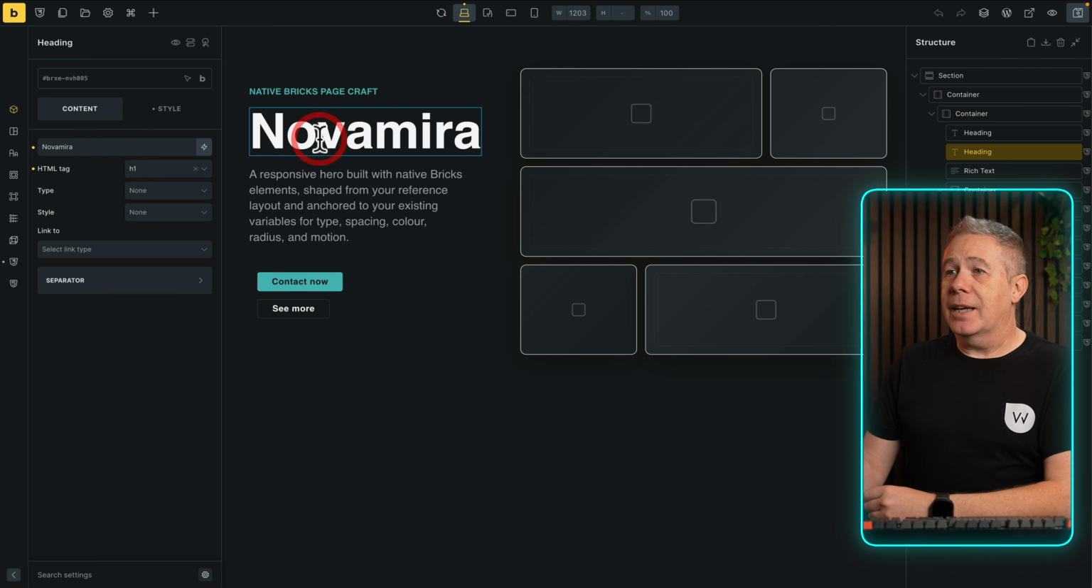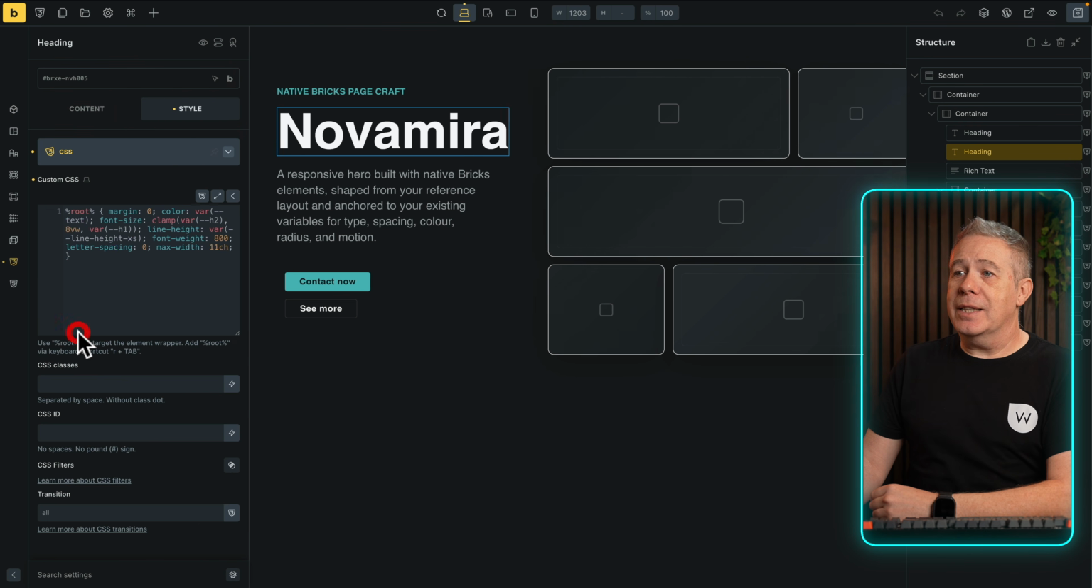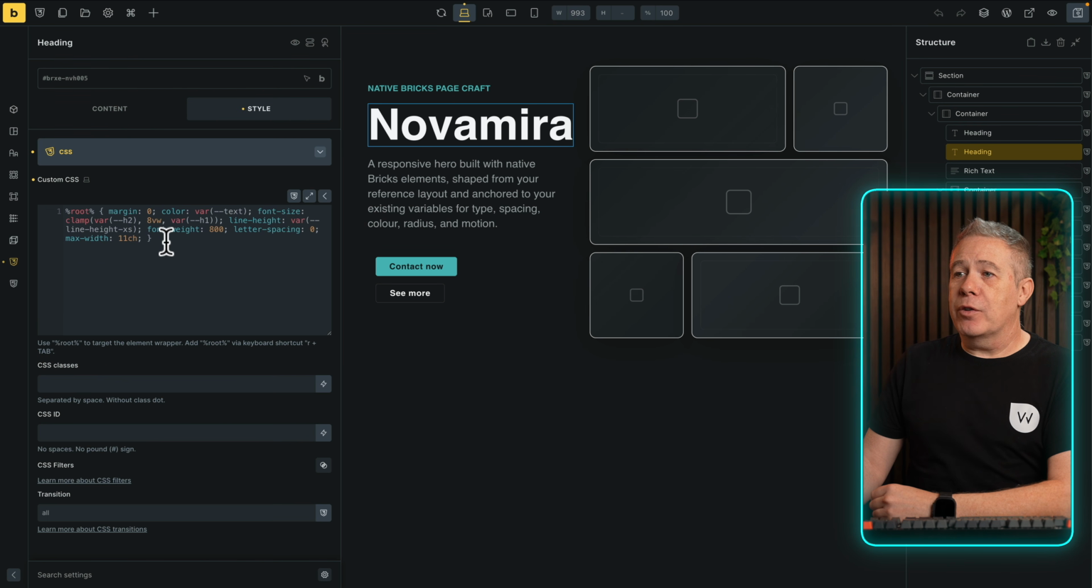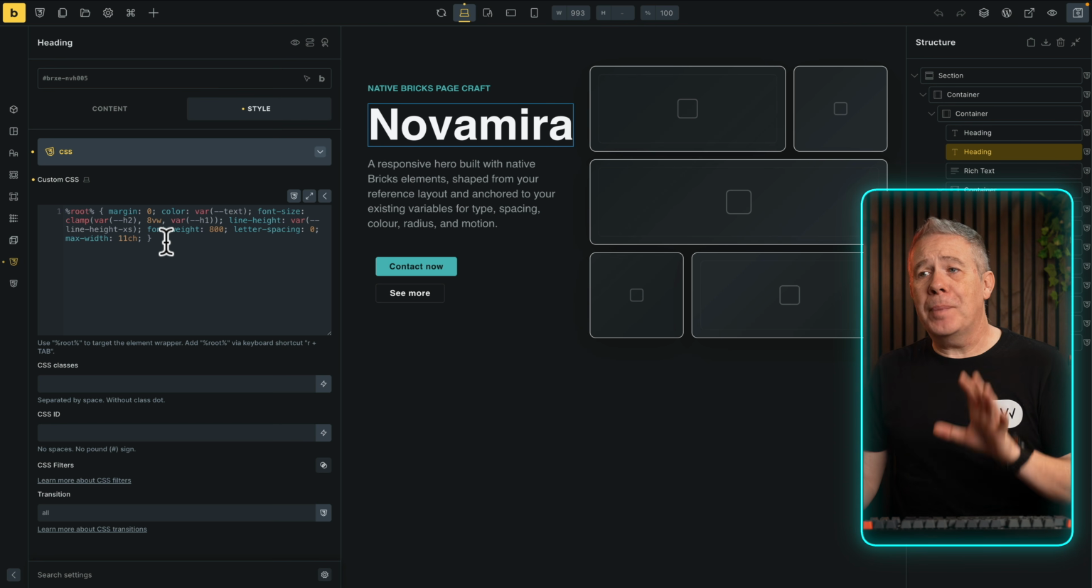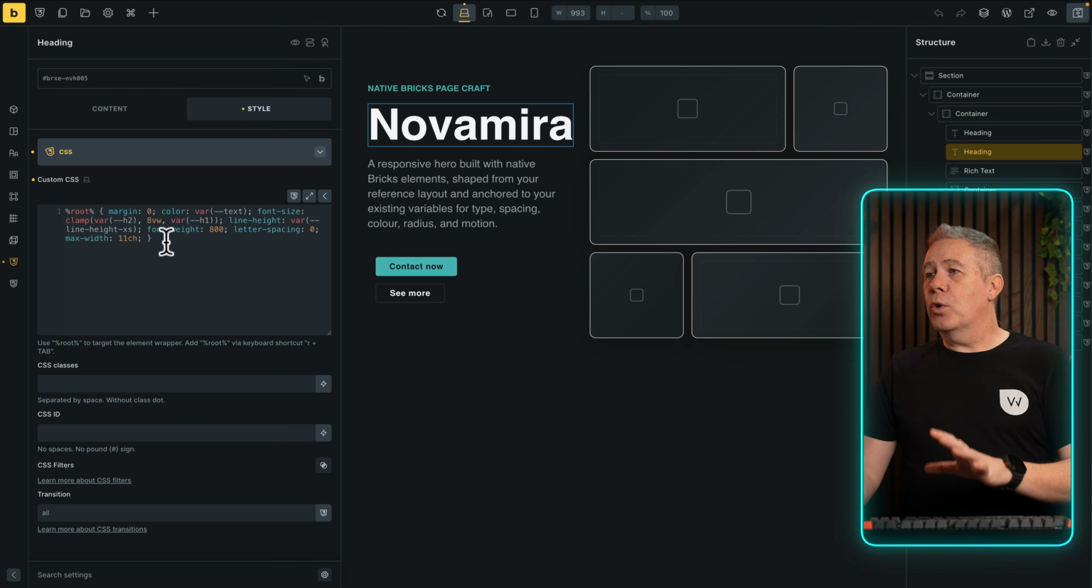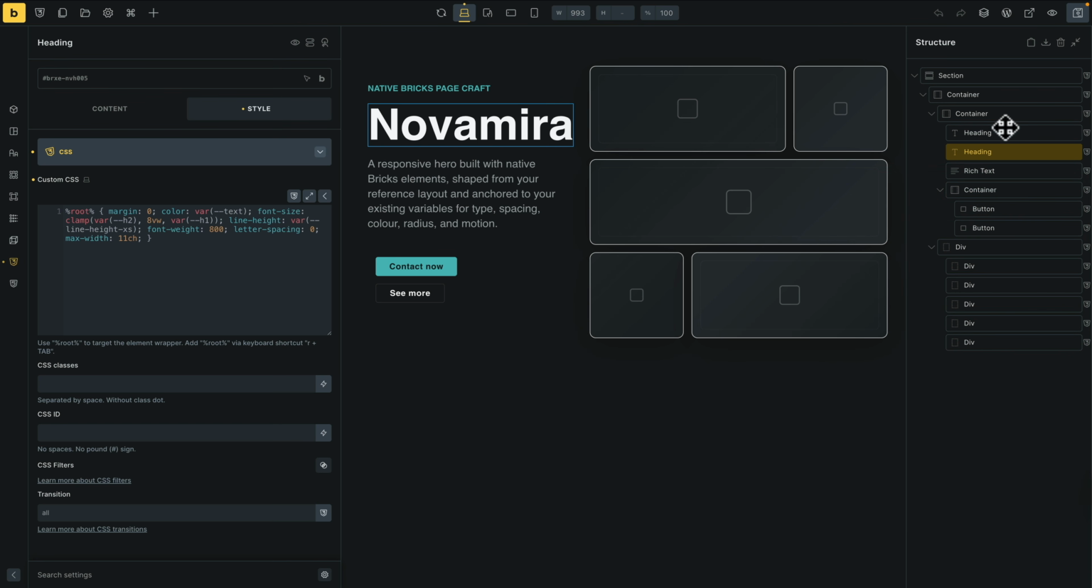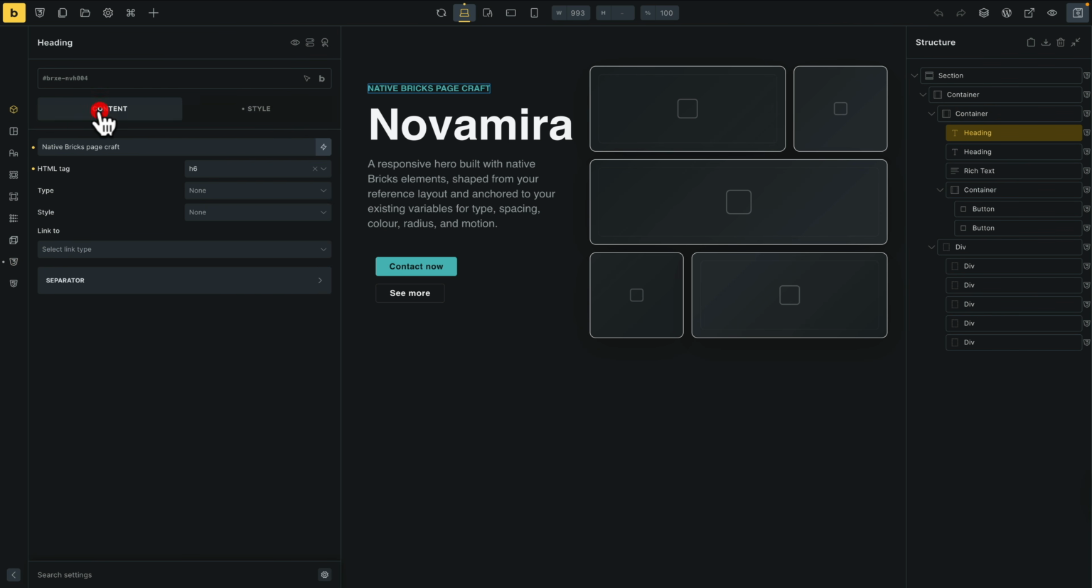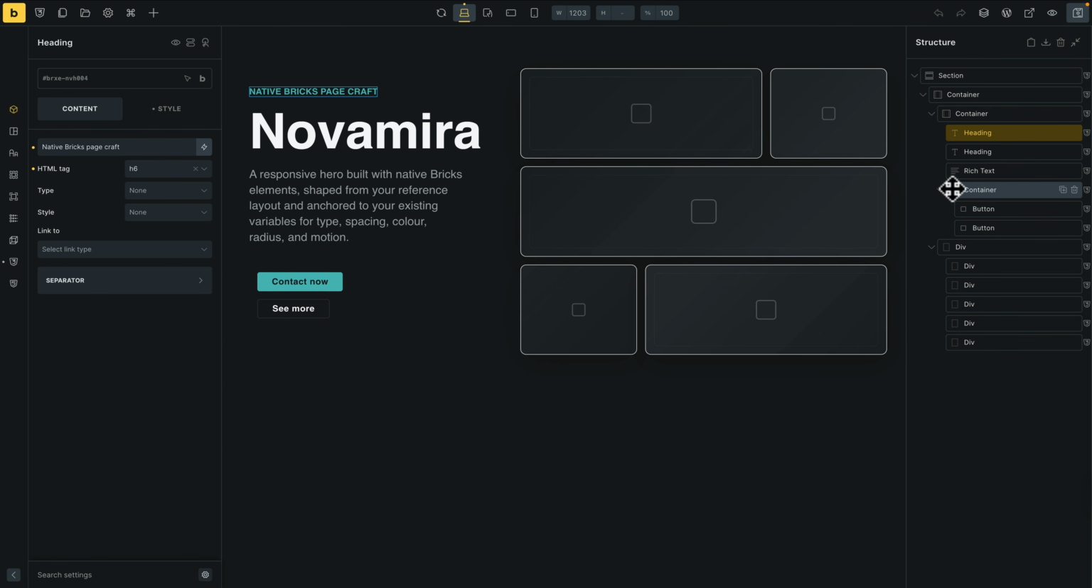Let's select this title. As you can see, Novamira, H1. So it's using the right things there. If we come into style, come into the CSS, you can see what this has done is it's pulled the variables inside here, which isn't a bad way of doing it, but you may want to change this up. So let's go and take a look at the other heading, for example. And you can see this has done basically the same thing. But you can see it's pulled everything in for us.